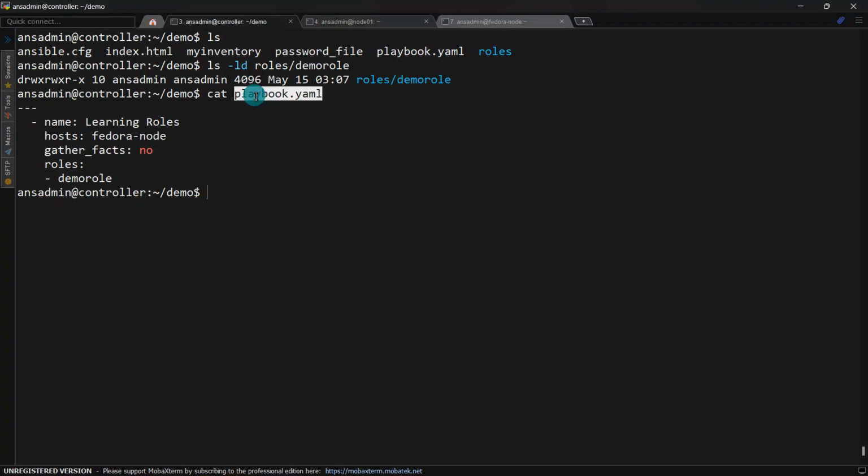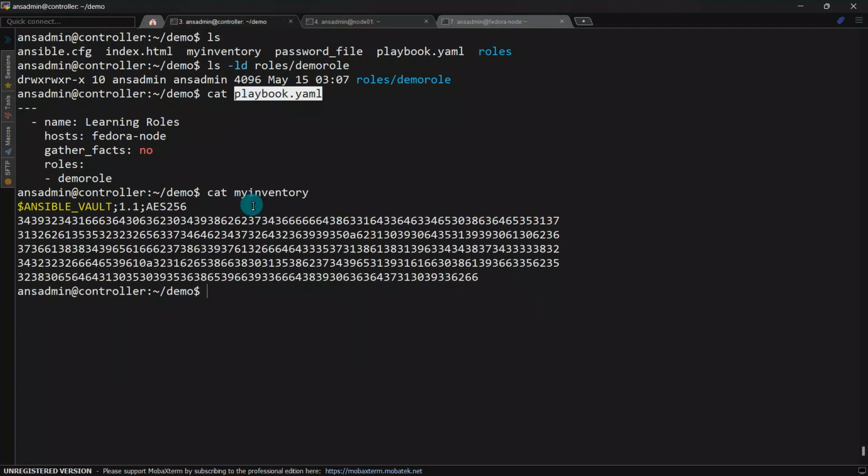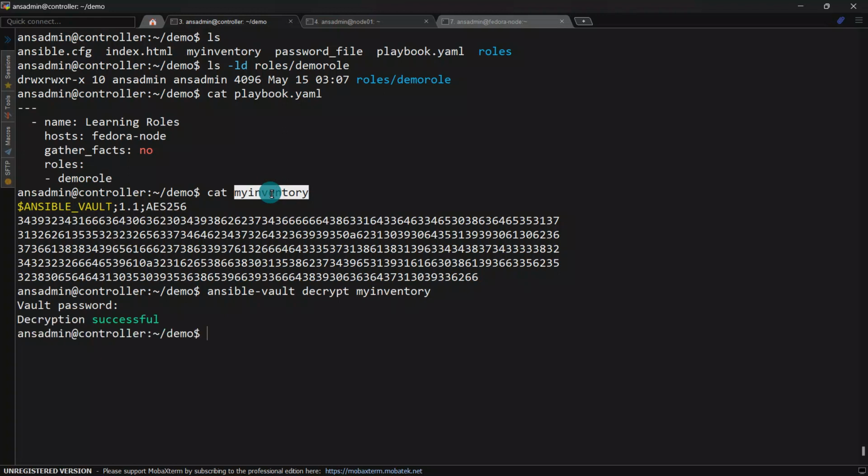So our playbook will be this much only. Let's go ahead and execute this playbook, but before executing this, let me decrypt it, because we already saw how to play with it. Ansible vault decrypt this file, and the password. So this was successful. Now let's go ahead and execute our playbook.